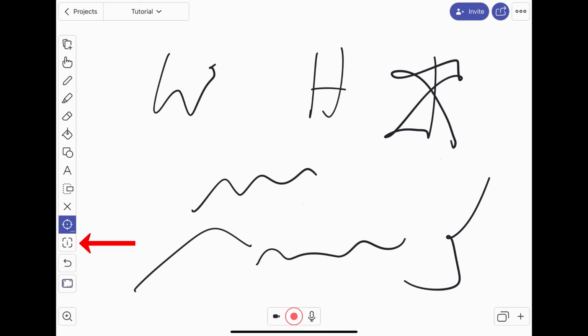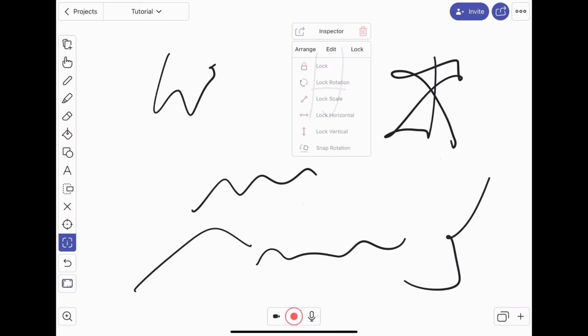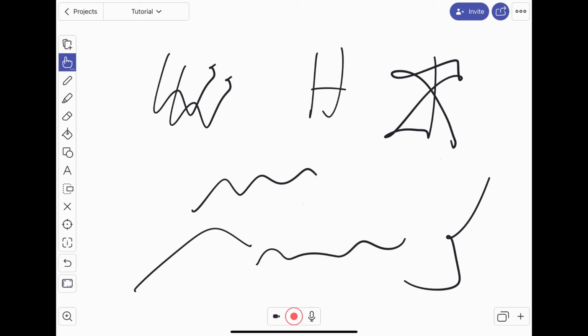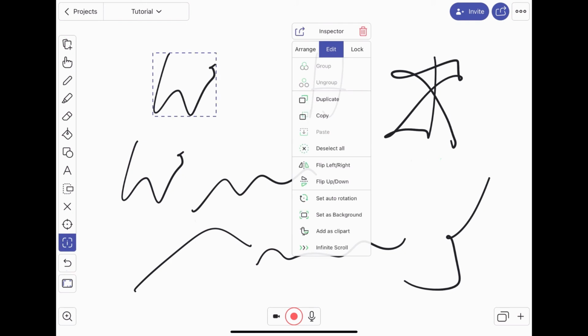The next one down is called the inspector. This allows you to do all sorts of stuff. So when you tap on the inspector and then tap on an object, you're going to see that you can lock that object. You can lock the rotation, lock the scale, lock the horizontal, lock the vertical, or snap rotation. So that's under the lock tool. Under the edit, I can duplicate, I can copy and paste it, I can deselect all. Let me use the hand tool here to move it. Let me go back to the inspector and click on that.